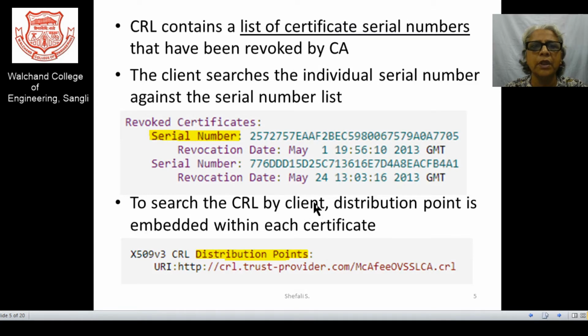Now, whenever CRLs are there, a CRL contains a list of certificate serial numbers, and those serial numbers are to be checked within the list. Actually, those serial numbers are given by the CA itself. The client goes on searching for his or her individual serial number within the list.